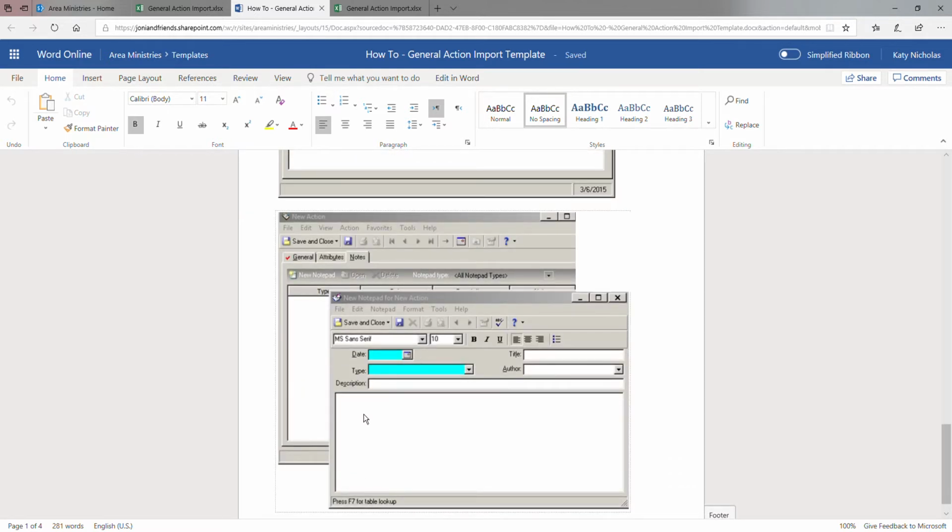So this is what the notepad looks like. The notepad type is what you select from the selected options. The notepad description is just a small, maybe higher level overview of what the action was. And then the notepad notes is this big white box down here. So you can type in as much information as you want in the notepad notes.